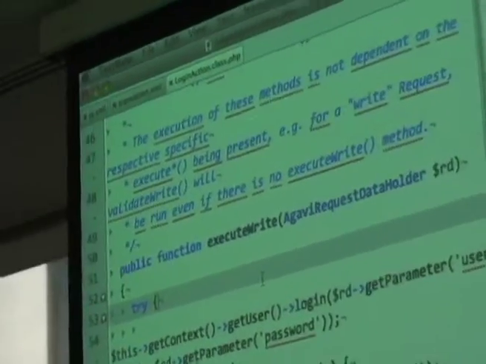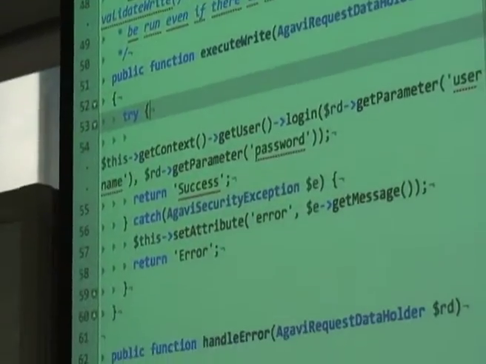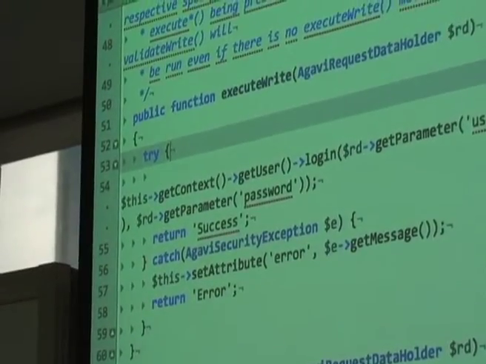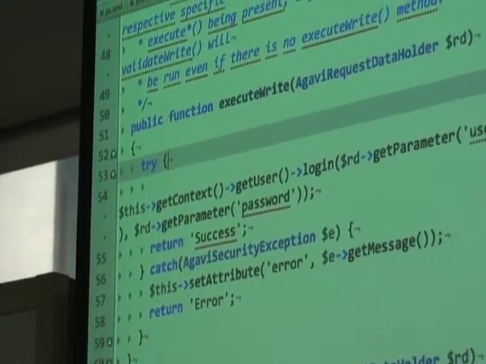Is this big enough? The font? Is this large enough? これ読めます？このコード。Or should I make it smaller? Can everyone read? 後ろ読めてます。Size? 大丈夫です。It's okay. Yeah.